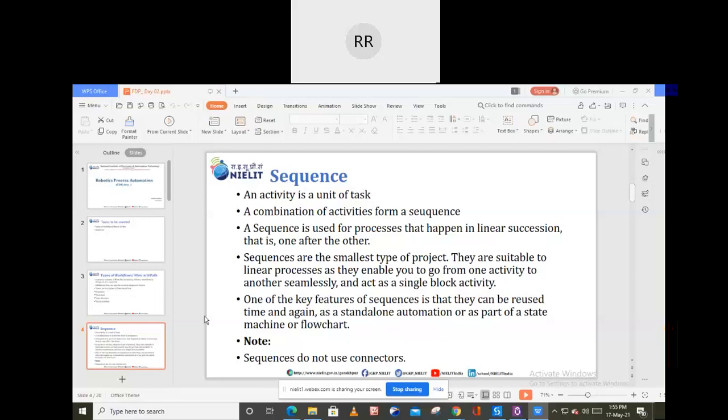Again, you can see here we can use this sequence as a standalone automation. If you want to create any standalone automation with the help of a sequence, like in the recording, we can do that, and we can also use the sequence as part of a state machine or a flowchart. So this is the definition of sequence. I think this is clear to all of you.